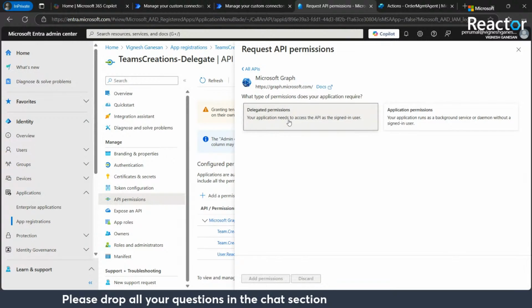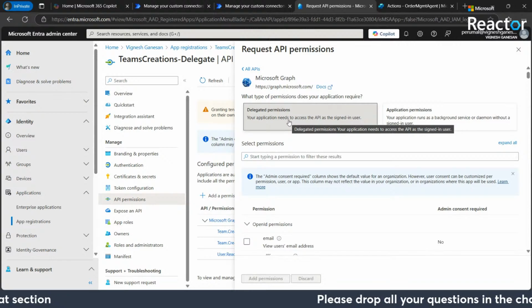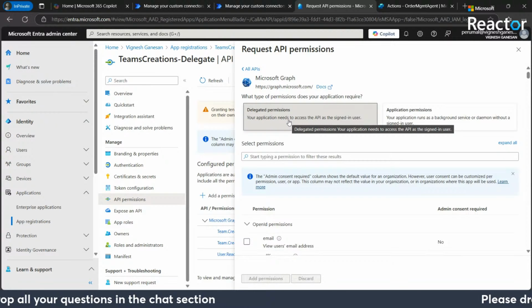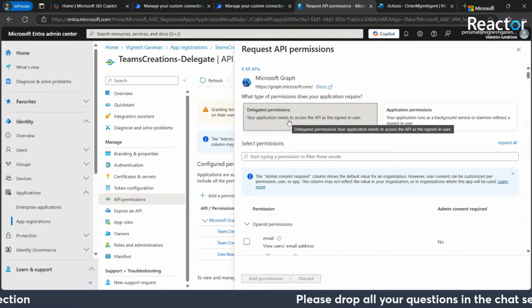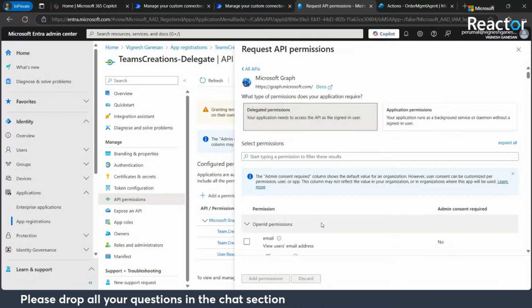I'm going to use the delegate permission. The delegate permission means that it is going to run this API using the currently logged in user. So suppose it is shared with various people, the person who is going to run this API, his permission is going to be used. That is called delegated permissions. It is a very simple one.